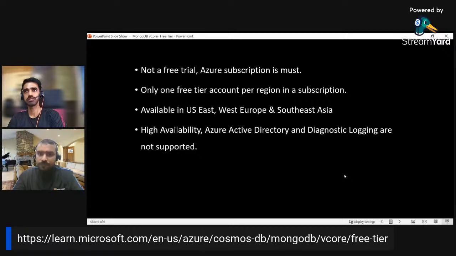Got it. M25 is another great offering, and that also got introduced as part of Ignite, other than the free tier. We announced that during Ignite, and it is just another option if you are budget conscious and do not want to spend a lot of money; you can start small with the M25 tier as well.